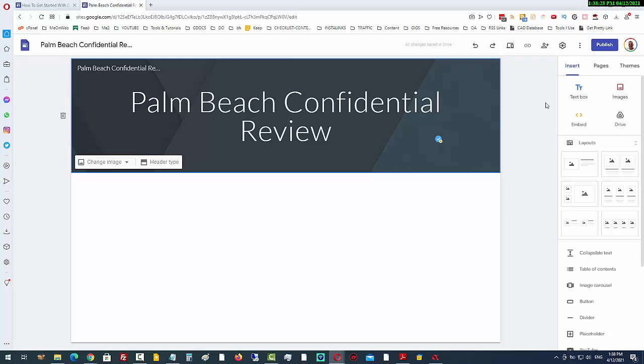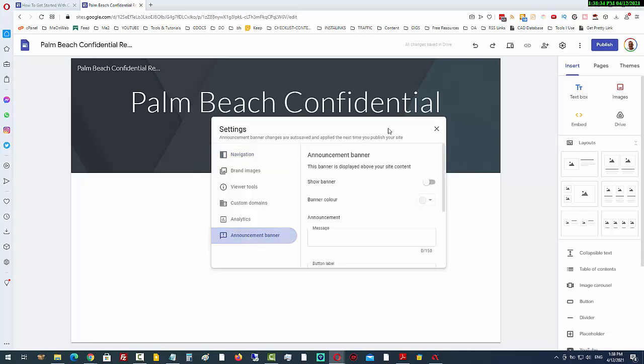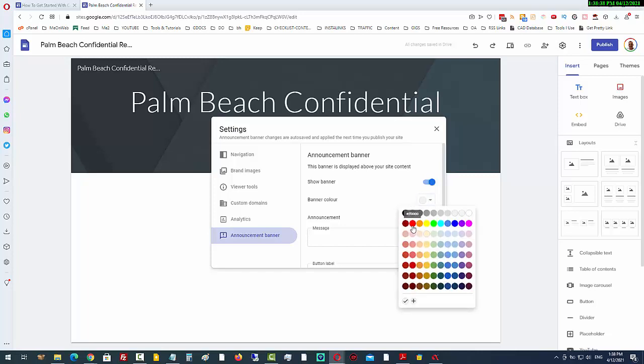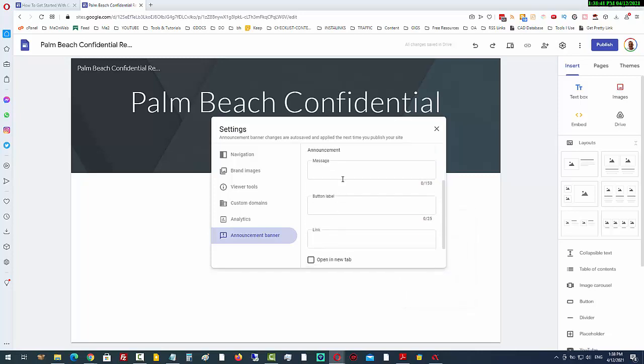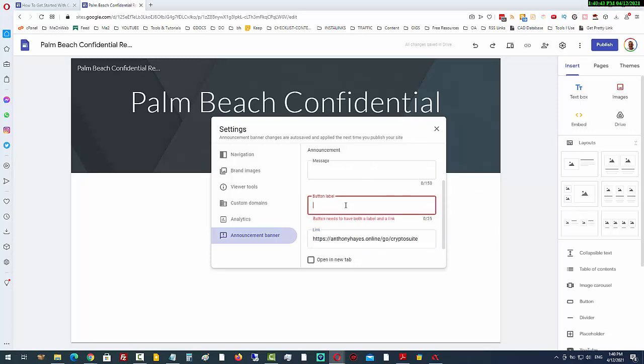Now we can come over here into the settings, and we can come down to the bottom to announcement banner. Now we can make the banner be on. We can change the banner color, and we can put in some links in here. Let me see if I can find my links. So what I'll do is I'll put in my link here, and I'm going to put in some text here.